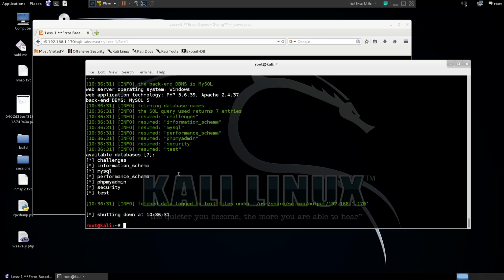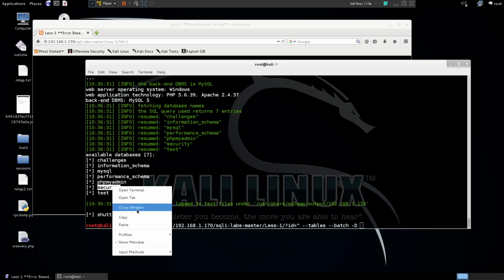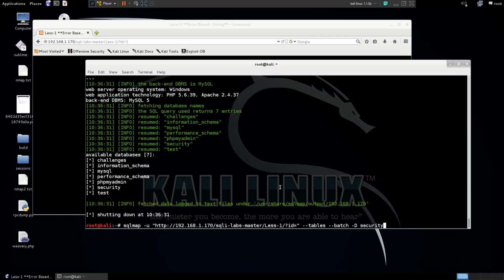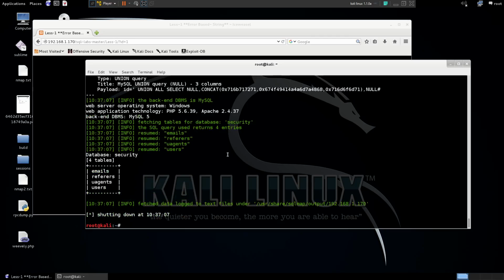Yeah, so we've got these databases, but what I realized, or actually forgot to show, is that if we do --tables, and then we do -D database, right, to get the database name. So we get the database name, and then we do, let's say, security, right? So that is the database, sorry. And now we've got other tables here. So we've got emails, referers, uagents, and users, right?